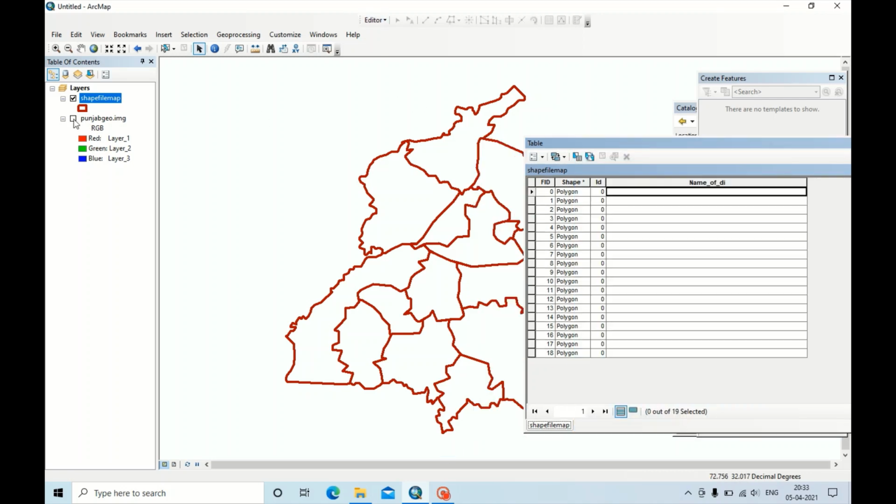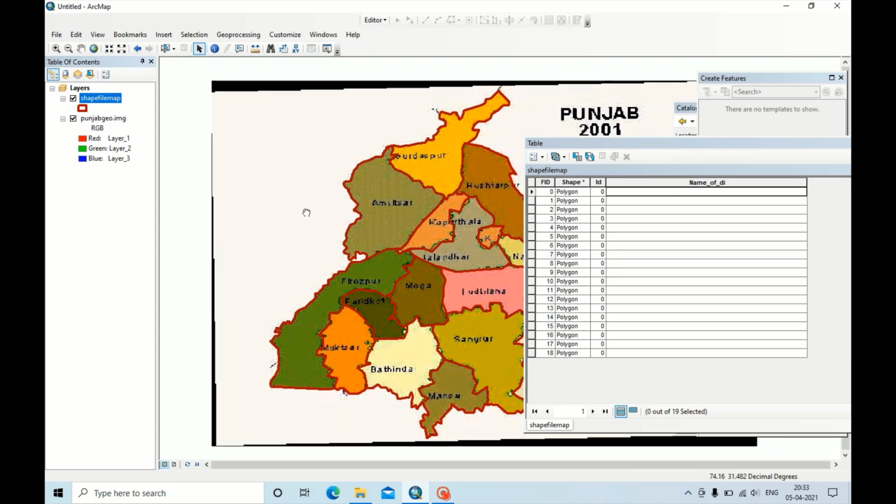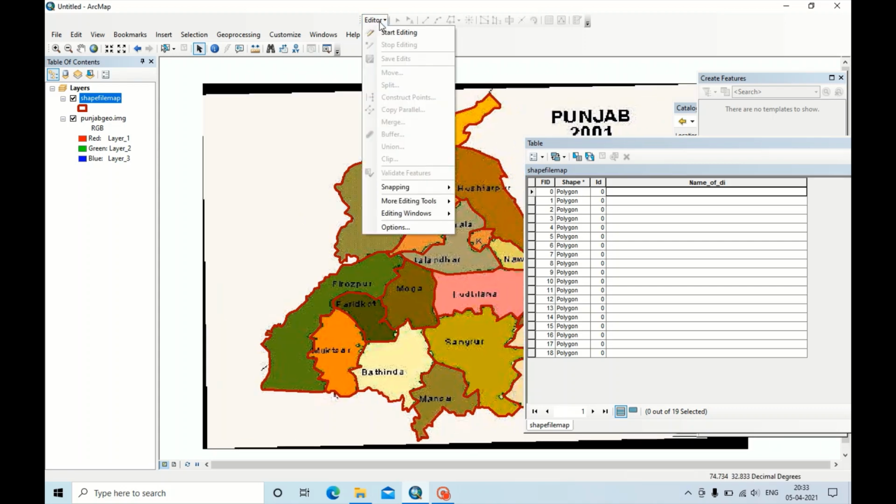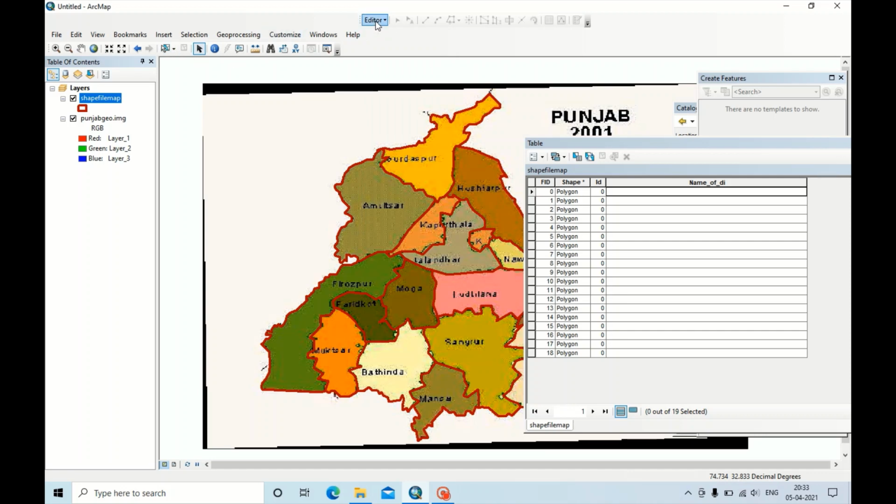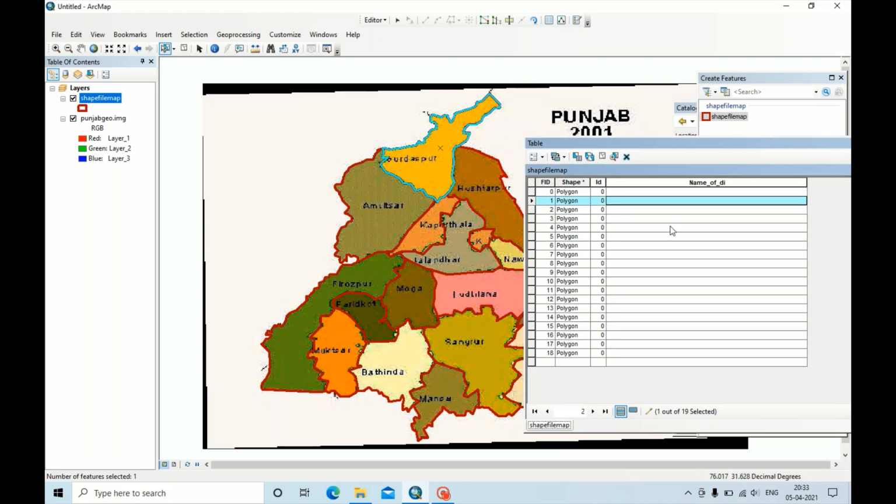to fill in the details, you can click editor. First of all, click editor, start editing. You can click this. This is this state. Its name is Gurdaspur, right? Gurdaspur. Similarly, write the name of the other districts by clicking this button and on this division. This is Amritsar. I'm writing it as Amritsar. Similarly, do it for all the districts.